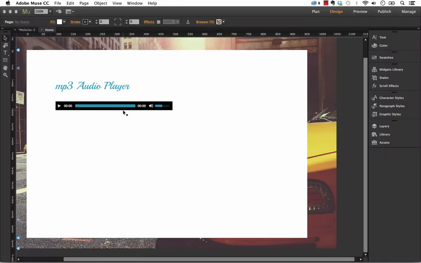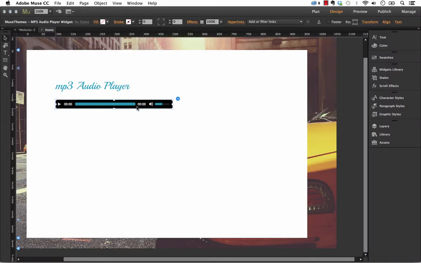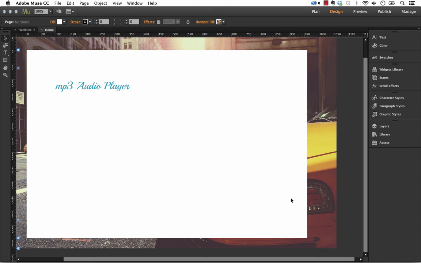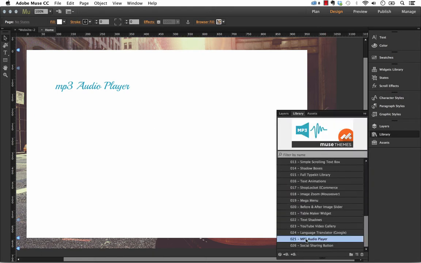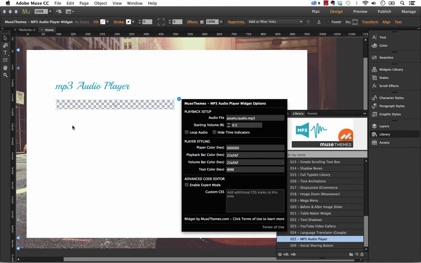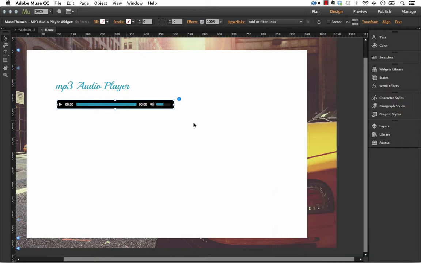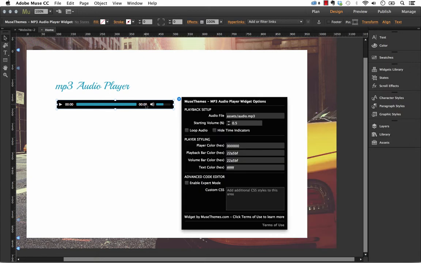So let's jump into Muse, and I'll just go ahead and delete this out. And I'll show you how to do it from scratch. So if we go into our library file, scroll down to number 25, the MP3 audio player, drag it out onto the page, and we get a nice preview of this one in Muse. So as you can see, it kind of looks just like we had it when we first set up when I previewed the widget in the browser.